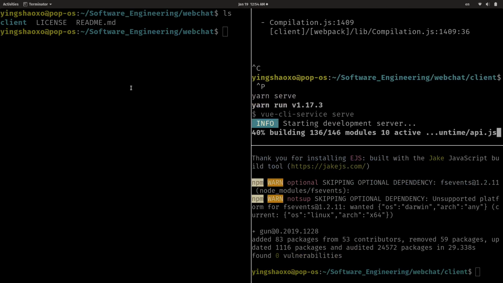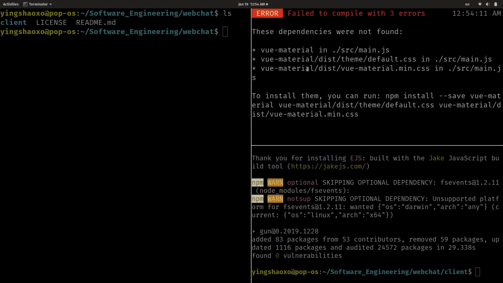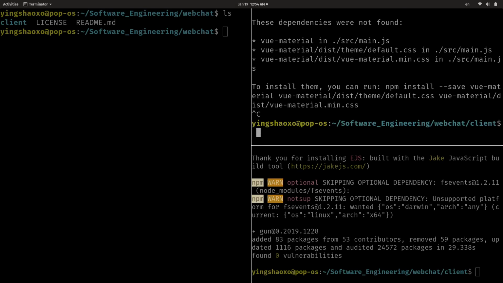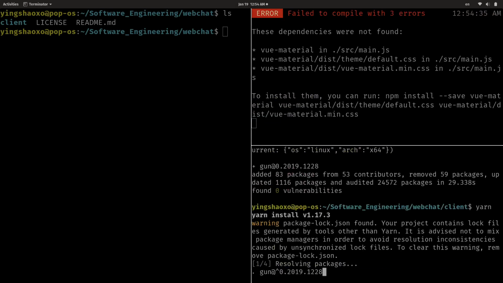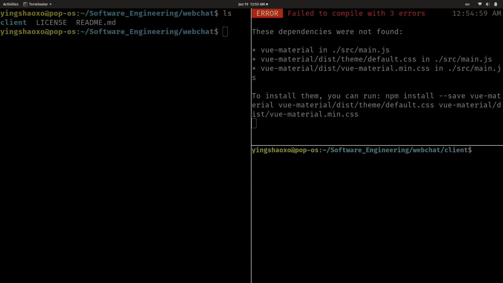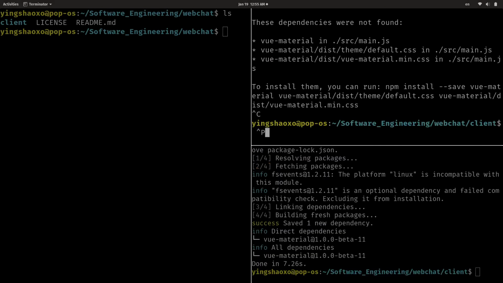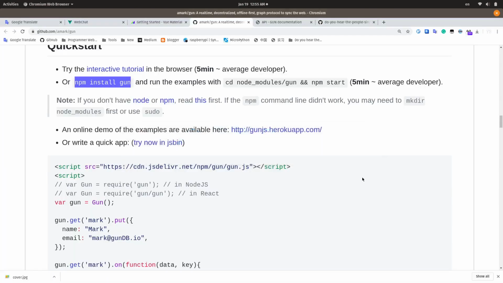Then we restarted the development server, and we found something was wrong here. The vue-material dependencies were not found. What? It shouldn't be happening. Let's just run yarn again. Hope we can get it right. No, still wrong. So what am I supposed to do? Yarn add vue-material. Let's run this again. Okay, this time it just worked.